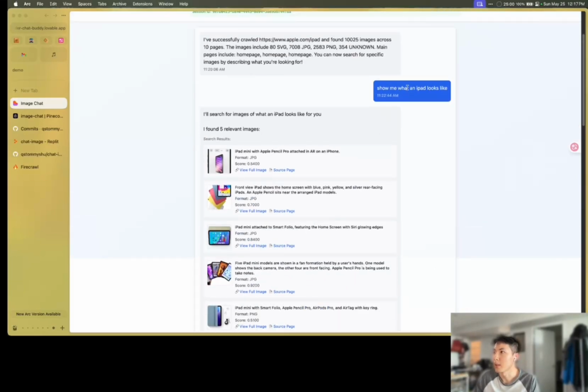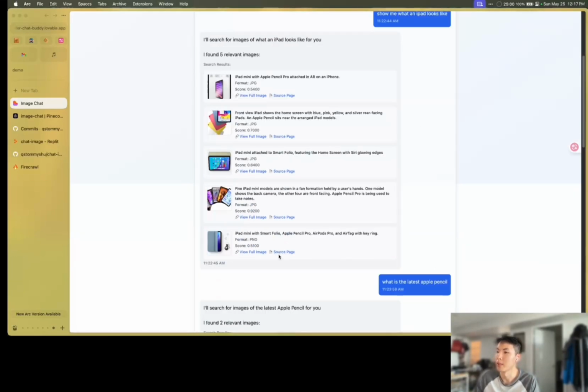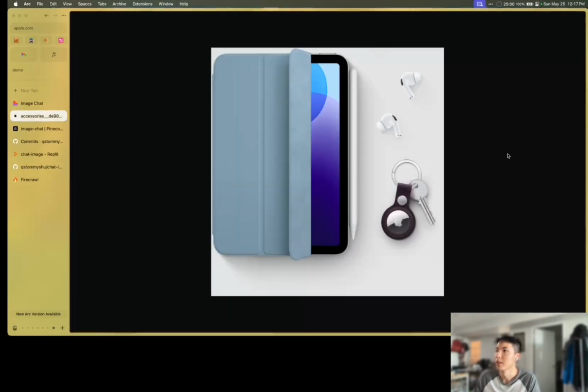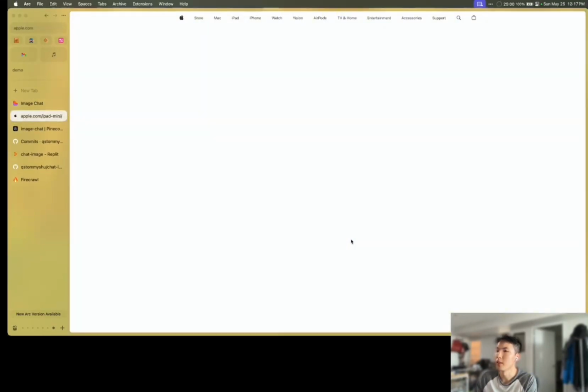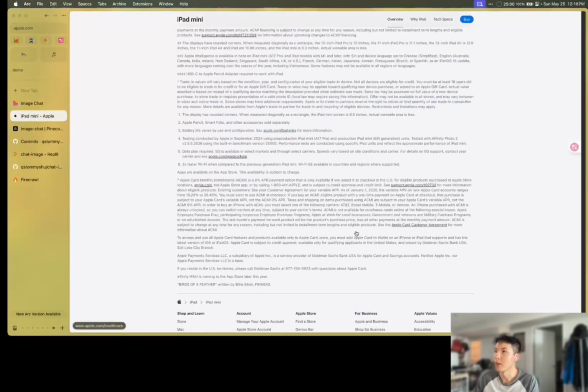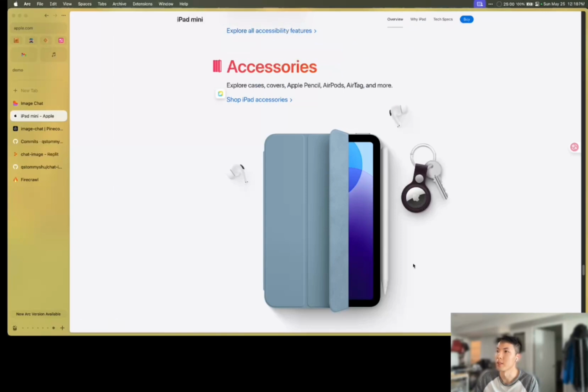For example, here we are looking for what an iPad looks like. We got this picture, and this picture exists at the very bottom of its source page. We can see here.